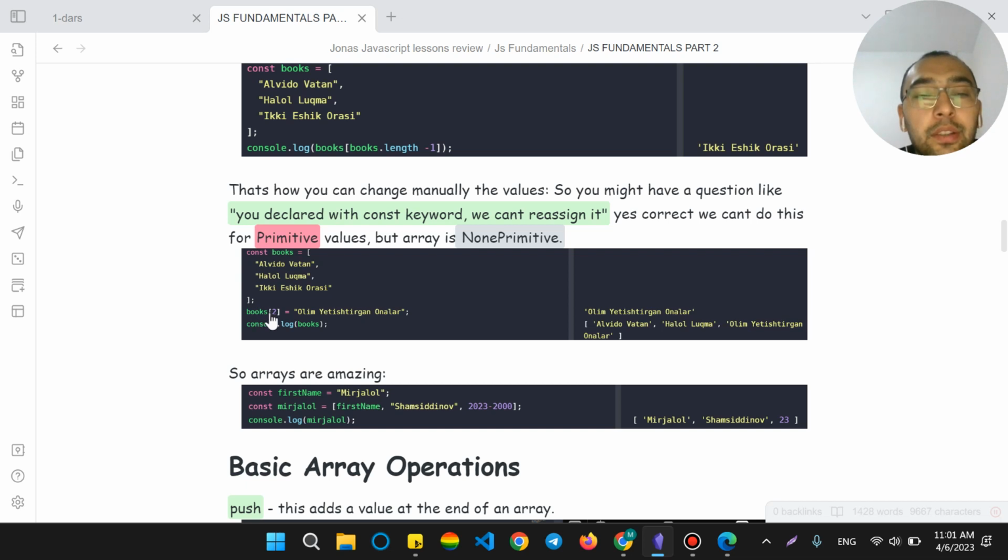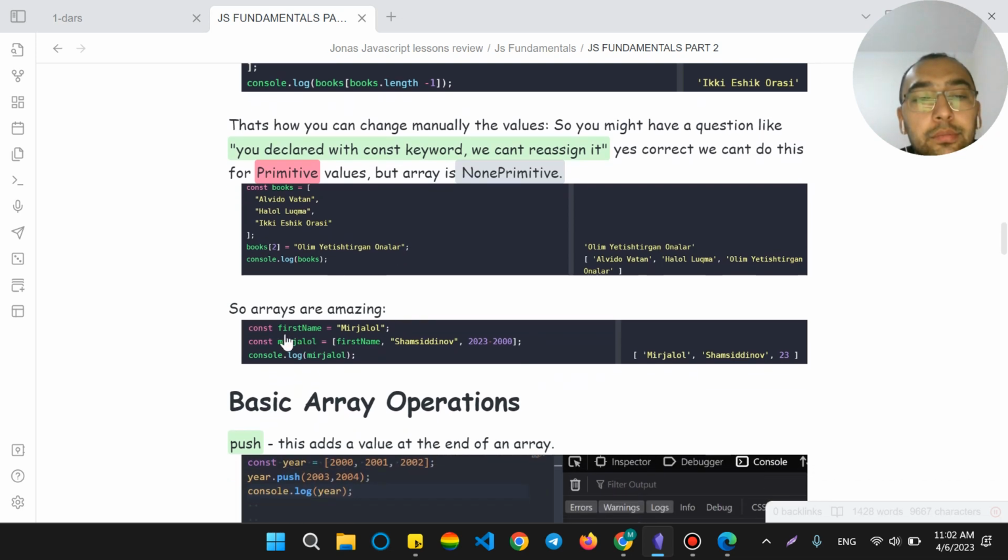We're actually reassigning with another name. We replace it and we're putting it together. Const first name, and we're calling this variable here Shamsdinov 2023.